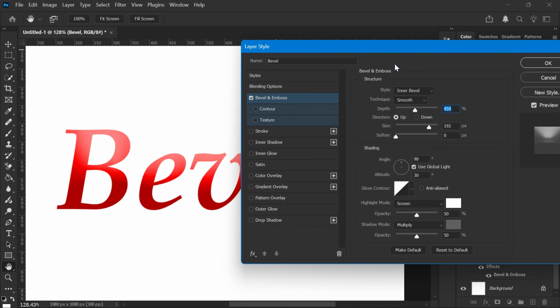Under the Structure section, set your style to Inner Bevel. This is the foundation of your 3D look. Now push that depth slider up to somewhere between 200 and 300% to make those edges punchy and deep. For the size, aim for a value between 10 and 30 pixels depending on how thick your font is. Don't forget that angle wheel in the shading section. Rotate this to adjust your light source so the highlights and shadows align with the rest of your composition.